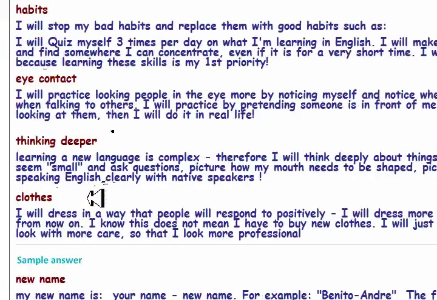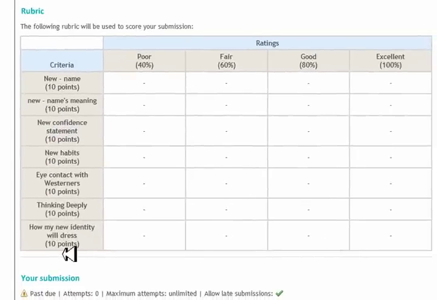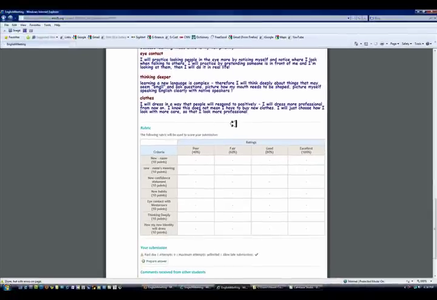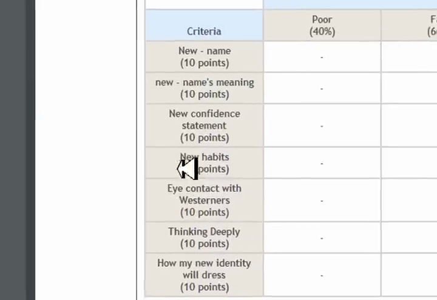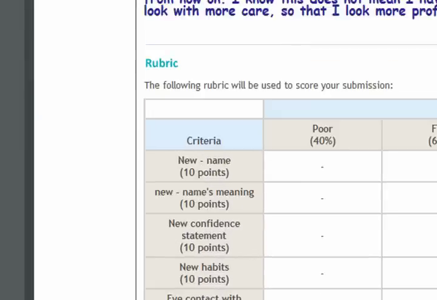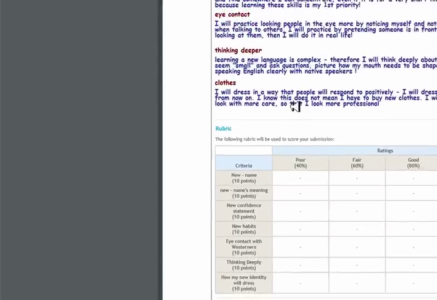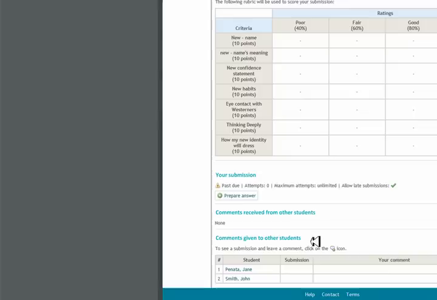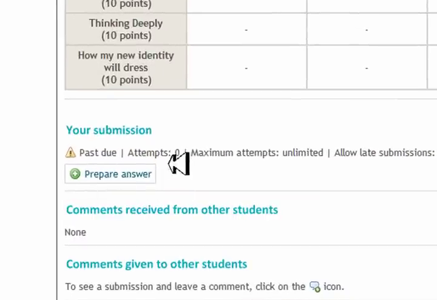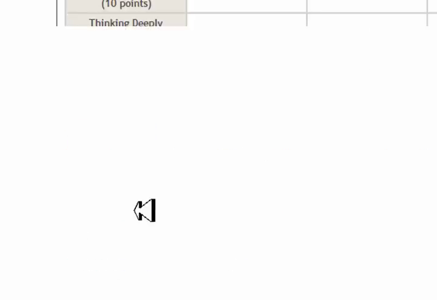And then you come down here and you can see the rubric. This is how you'll be graded on this, and remember, don't be afraid of the grade. This is just all about learning. Okay, and these are the different points that we cover. Think deeper, remember, is up here. Eye contact is here. And right here it says prepare answer. So that's what you're going to click to do this assignment. Okay, so you just click on that.